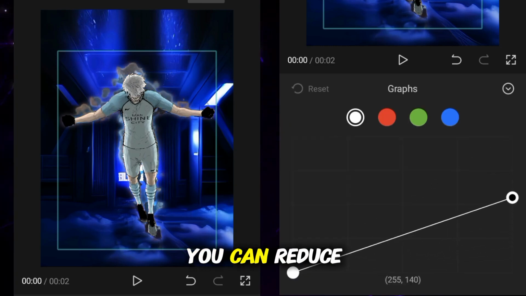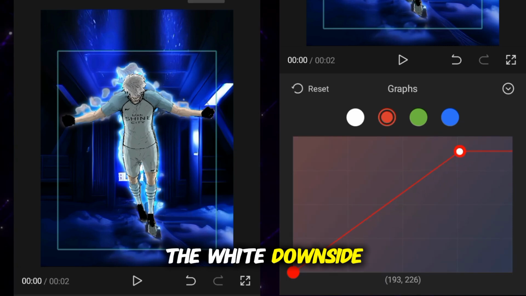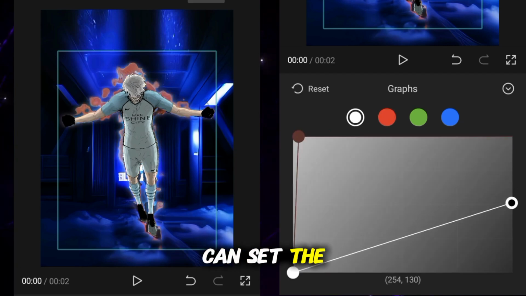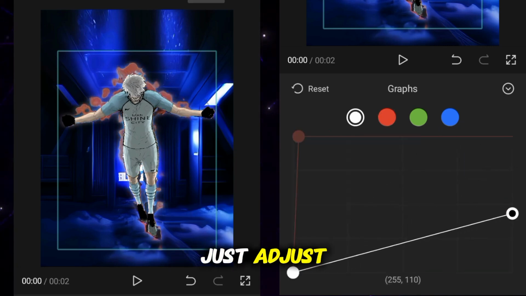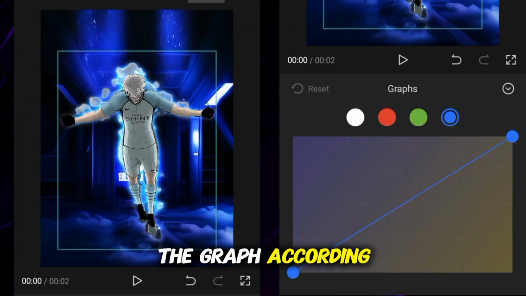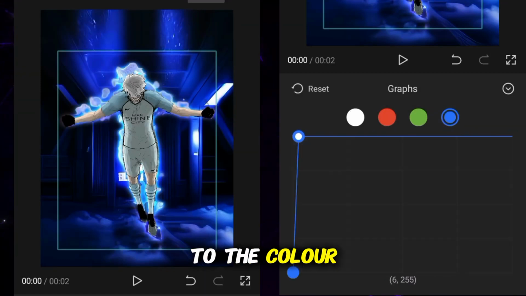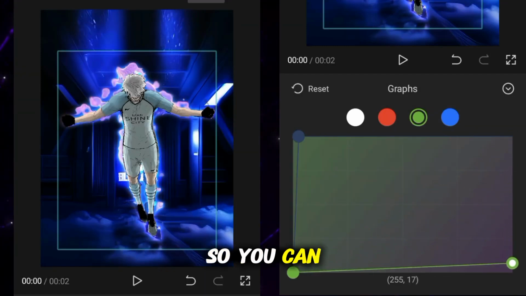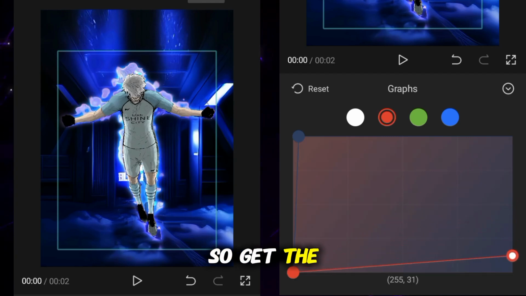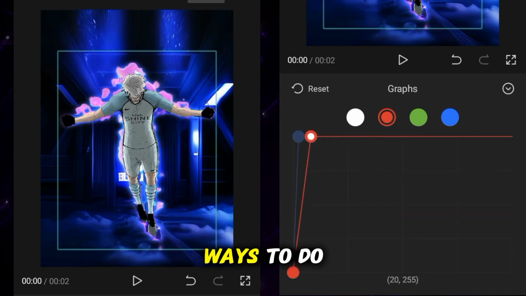For black one, you can reduce the white. Downside, if you want red color, you can set the red to over here. And you can just adjust the graph according to the color that you want, okay? So you can also set it to like this, okay, the purple color.